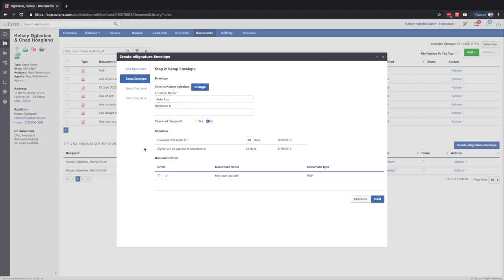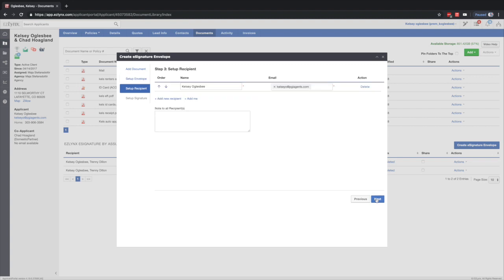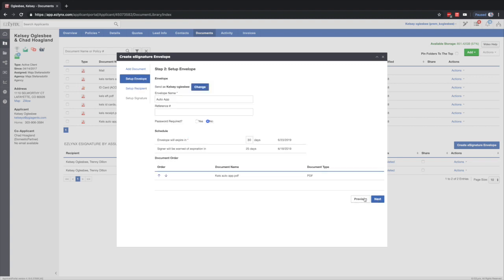The note below does give you the schedule of your envelope. You can change that schedule. I just leave it as the default. It will expire in 30 days, but it will send out a warning to your email letting you know that signature has not been received, and that way you can maybe resend it to your client, call your client, however you want to follow up on that. So the system is nice because it will alert you.